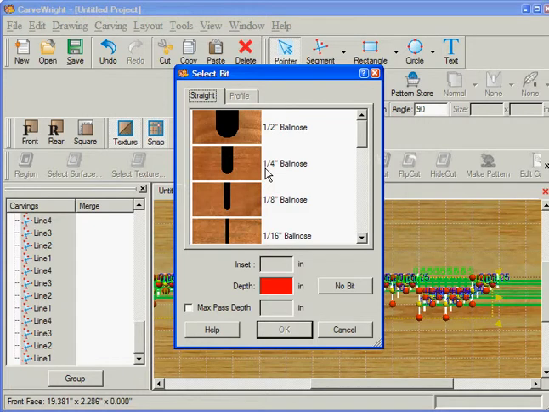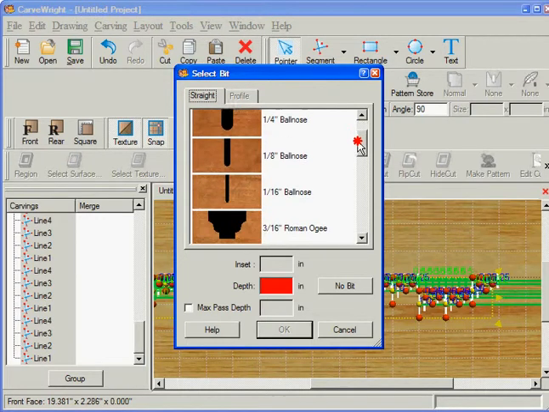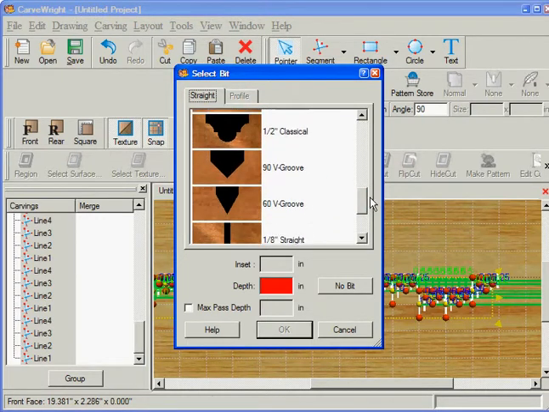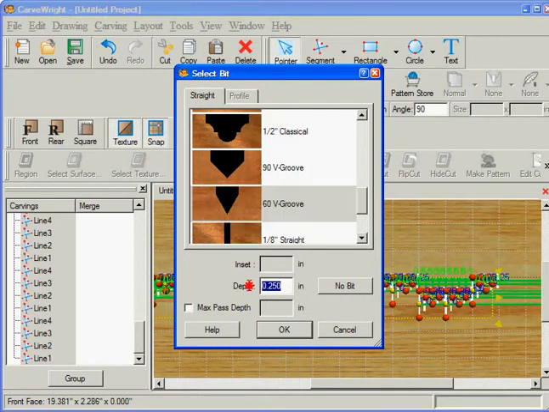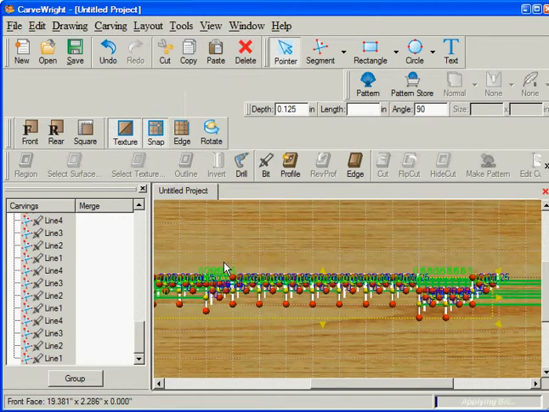So let's go select a bit. And depending on what I'm going to do, in my case, all I want to do is make a little slot. So maybe my best bet is a V-groove. And it can be whatever depth I want, or maybe I won't have a choice on it. Right now it's a 1/4 inch. That's a deep cut. Let's see if I can go to a point 1 through 5. That's an 1/8 of an inch. Okay.